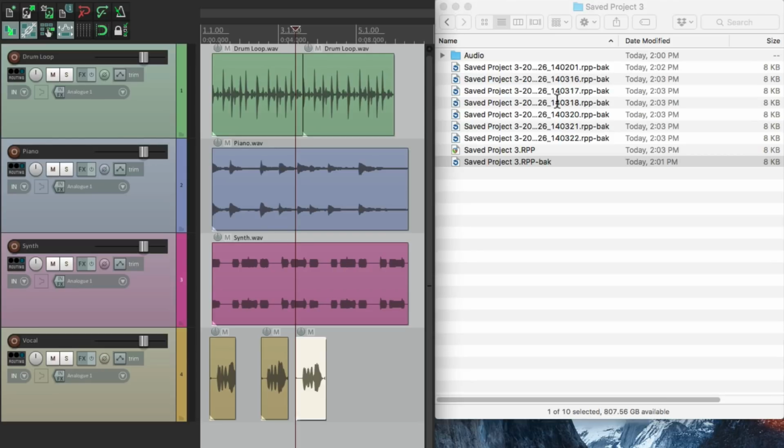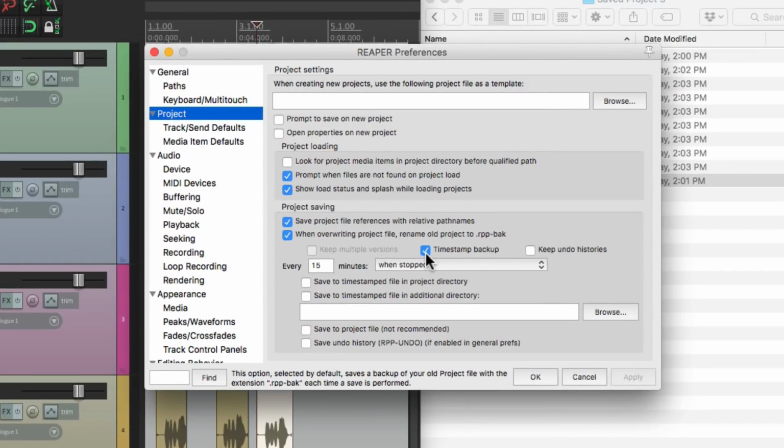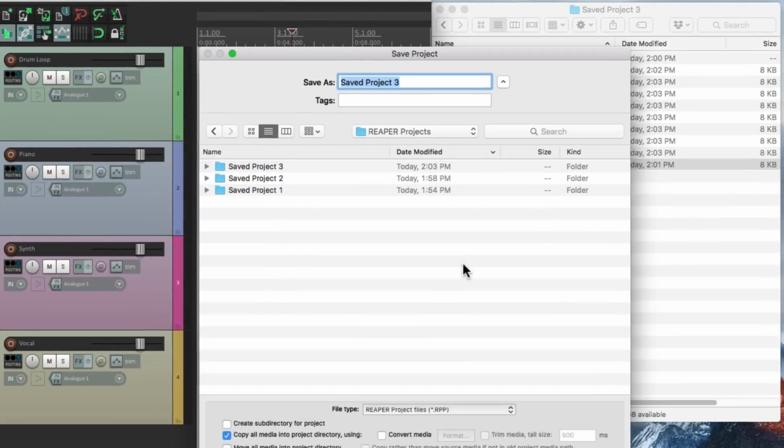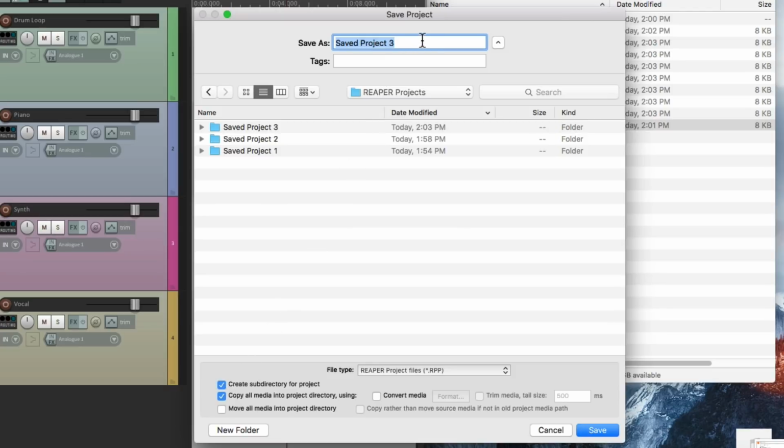So what I recommend instead of choosing this option, choose this option over here. Keep multiple versions. It'll still keep multiple backups, but it'll put them all in one file. Let me show you. Let's save as again. We'll name this Project 4.